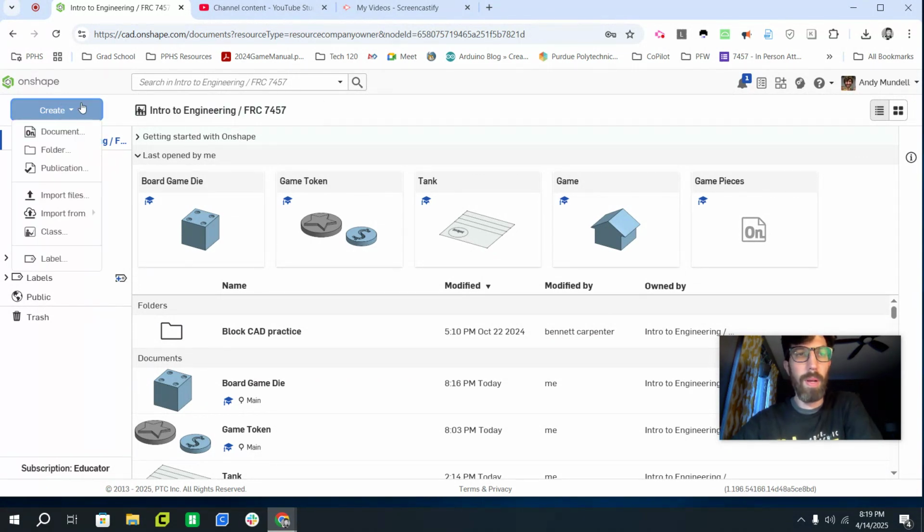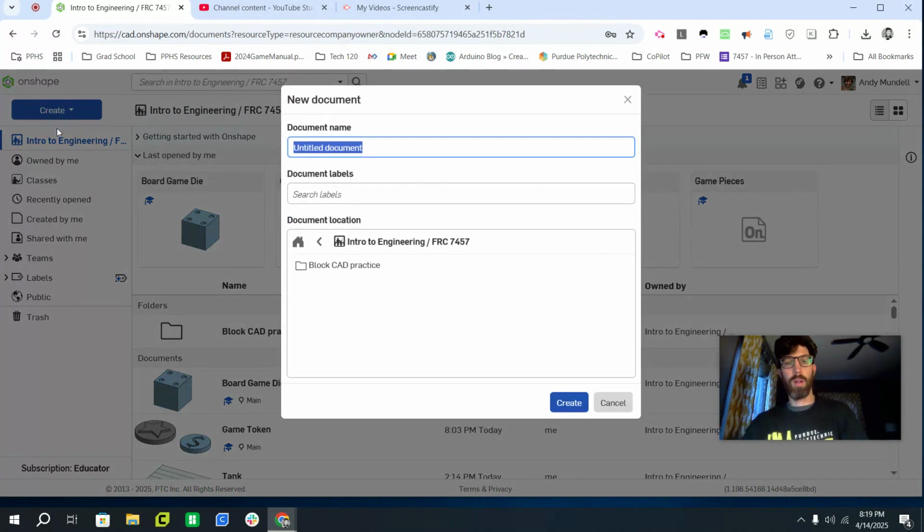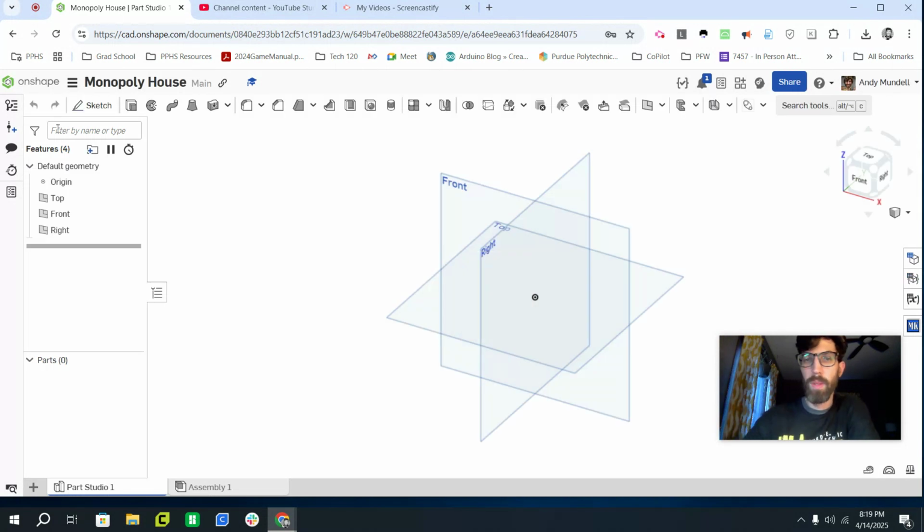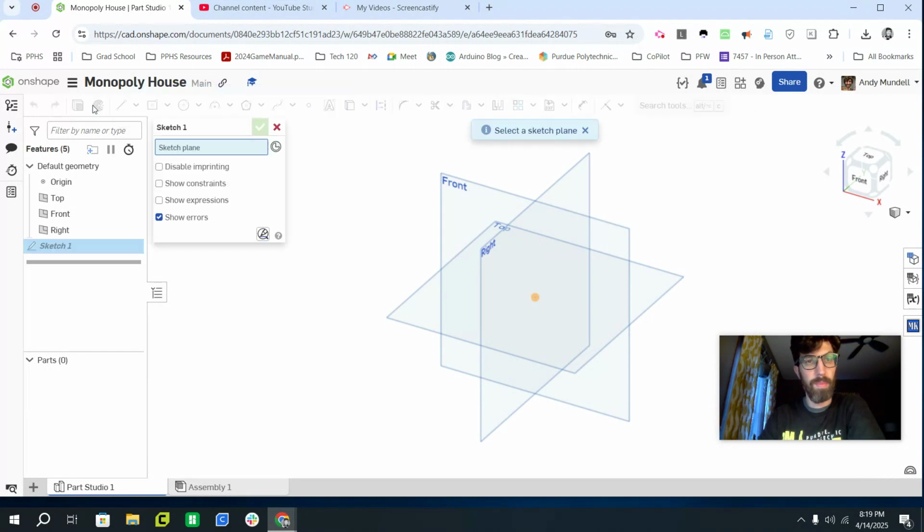So we're in OnShape. Open up OnShape and click Create, Document. I'll call this Monopoly House. It'll open a new file. I'm going to create a sketch. Let me select a sketch here. And I'm going to select a plane to sketch in.